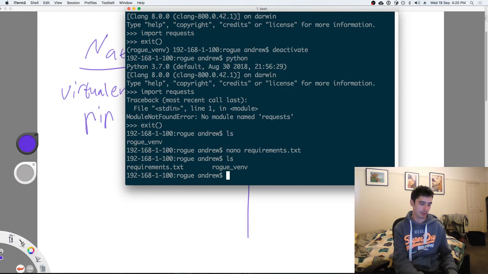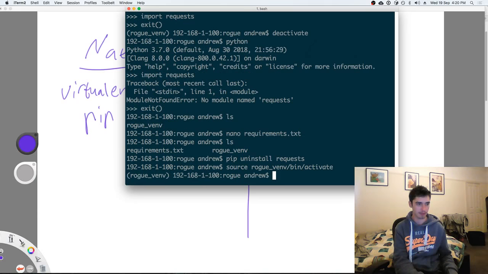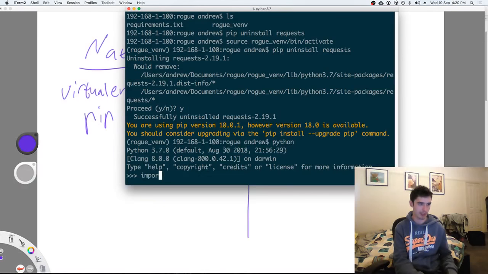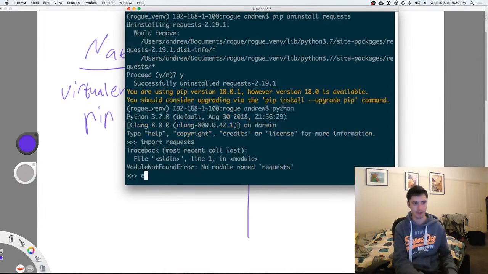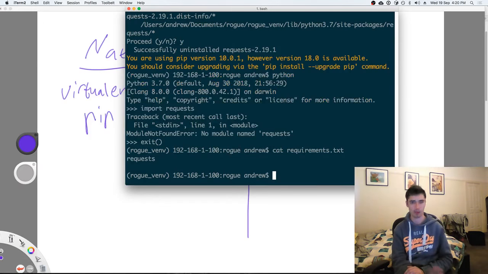So let's do that. If I just do a pip uninstall requests, oh, actually, let me just get back into my virtual environment so we're working on the correct thing. Bin activate and do a pip uninstall requests. Yes. So now if I go Python import requests, this should fail. So we've gotten rid of requests in this virtual environment, but if you look at requirements.txt, it's going to tell us that requests is the library that we need.